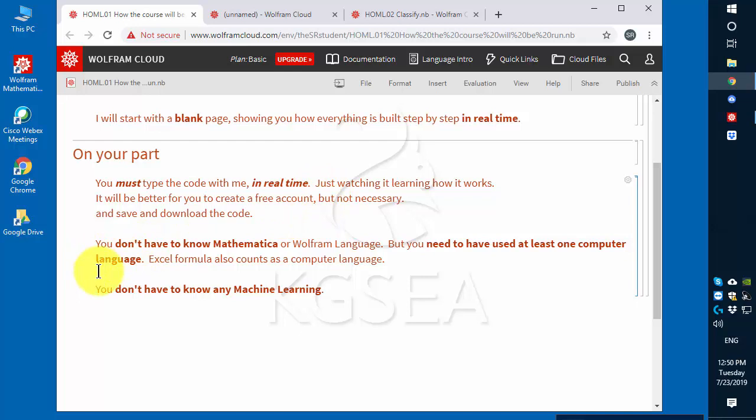Second, I don't require you to know Mathematica. I will explain in real time as I'm typing them. You need to pay attention, of course, and try to learn, because I will not explain the same thing multiple times. That would be a waste of time.